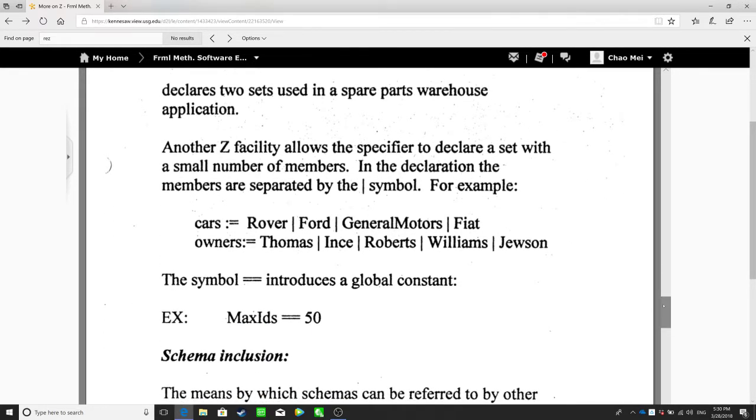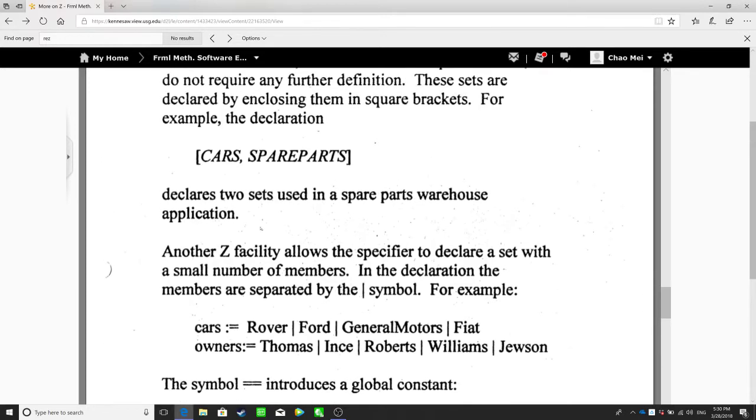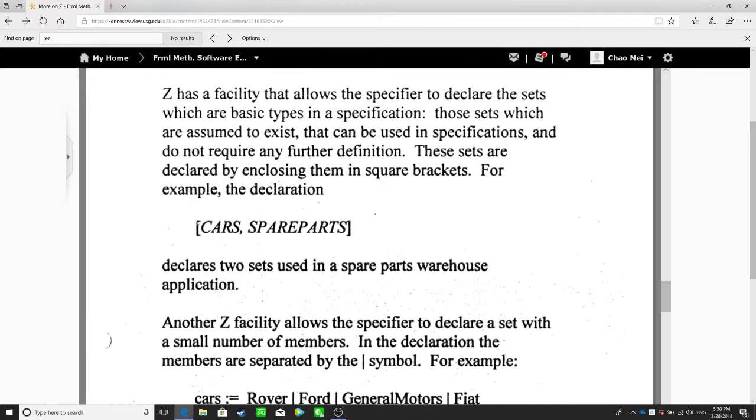Another facility allows you to specify a set with a small number of members, just like you enumerate all the members of a set. You separate each of the members. So it's a colon equal, something like this. If you want to use cars, so this is the cars spare parts.